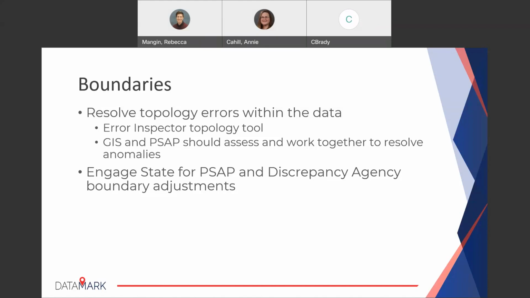And then, of course, when you download the PSAP and discrepancy agency boundaries, review them thoroughly. Have routine meetings with your PSAP to go through these areas, bring in your neighbors if you need to, and then if any adjustments are needed, well, bringing in your neighbors is actually part of that adjustment process by the state, but make sure that you engage the state if you need to adjust that boundary. Because again, it may look identical to your county boundary, but does that mean it's correct for call routing? Okay, these are the questions you need to ask of your data.